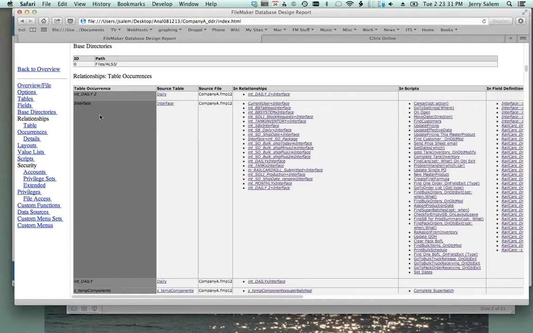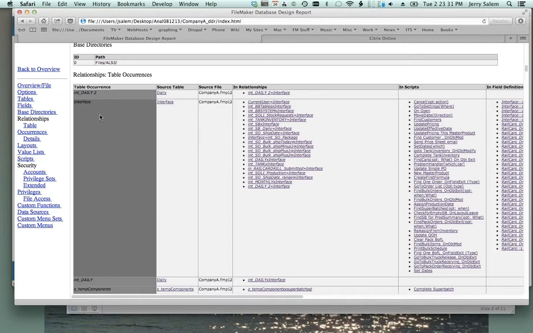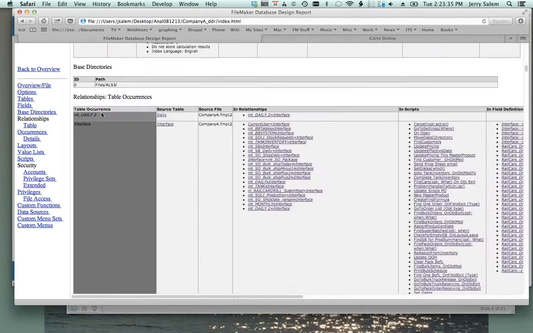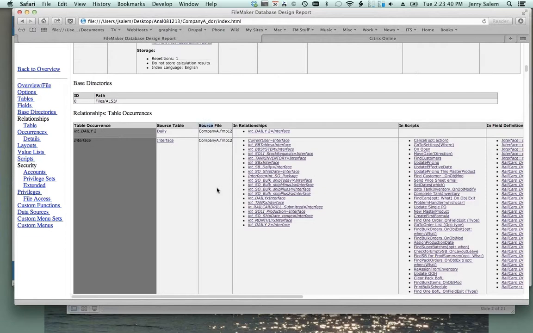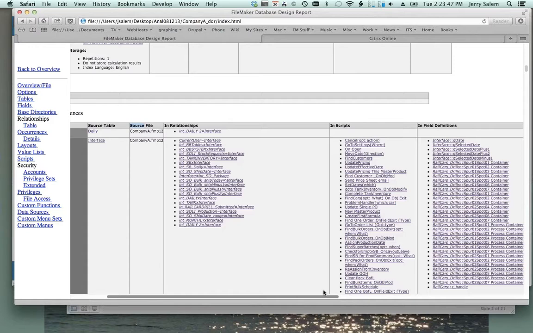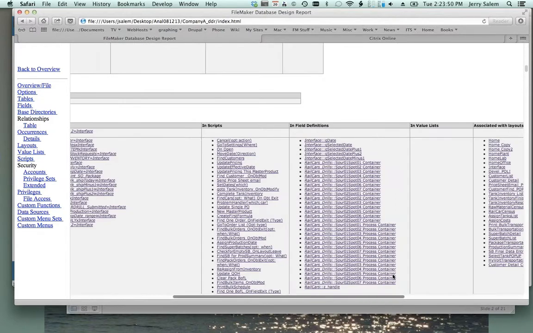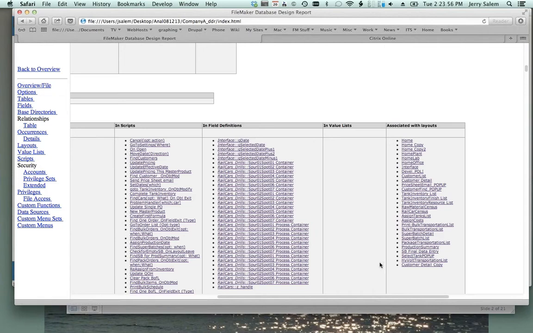So here we have each one of the base tables listed out and where the base table lives, whether in company A or in an external data source. In our case, that would be the data file. And what relationships it's used in, what scripts, and in what field definitions, and what layouts. So I hope you're getting an idea of all the different things that you can see in the DDR.